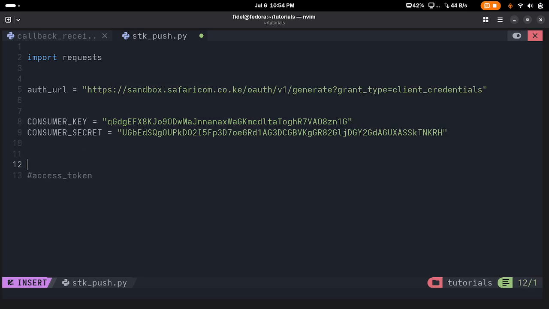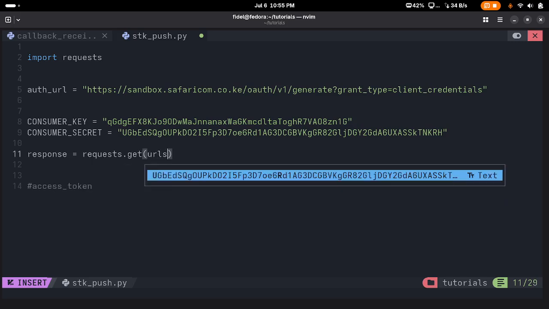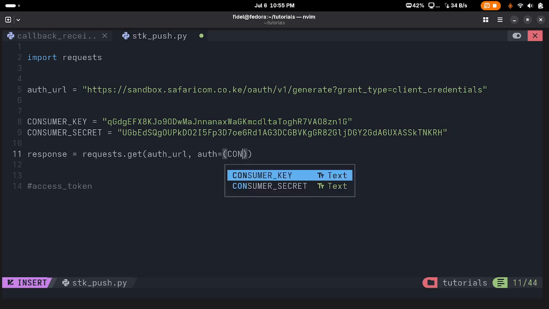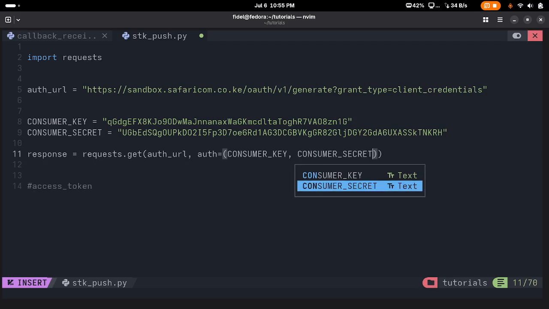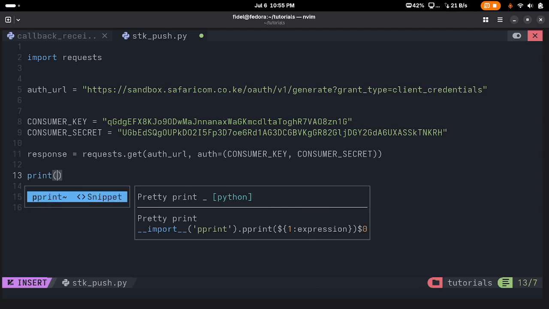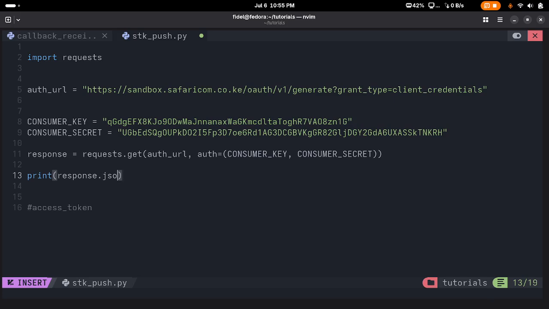Once this is done, I'm just going to create a request. Create a variable response equals requests.get, and this one is simple enough. You just pass in your authentication URL, and you're also going to pass in another parameter, auth, and this one is going to be the consumer key and consumer secret. I hope that's correct. What you expect is a JSON response. So first print response.json, and let's run this and see what you get. Python STK push.py.